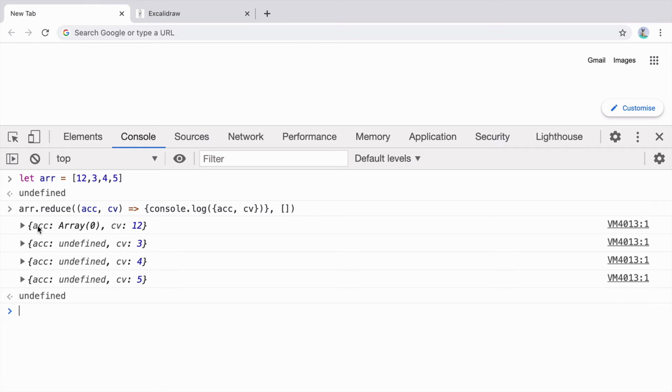For the first time, we see the accumulator is the initial value that we passed and CV is the first value. For the second time, the value of accumulator is undefined. Why? Because we are not returning anything from this function. We are calling console.log, so it becomes undefined. And then 3, 4, 5. So that is what is happening. We have seen it earlier.